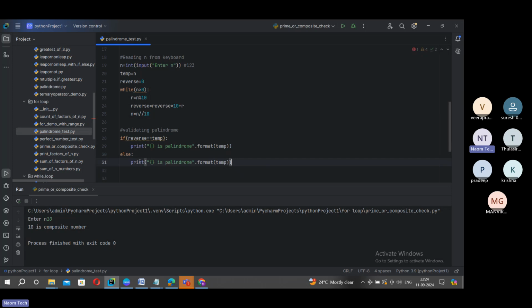Okay, paste it here and then just change it. If you are coming to the else part, it means the number is not a palindrome. This is step 2, validating if your number is a palindrome or not.